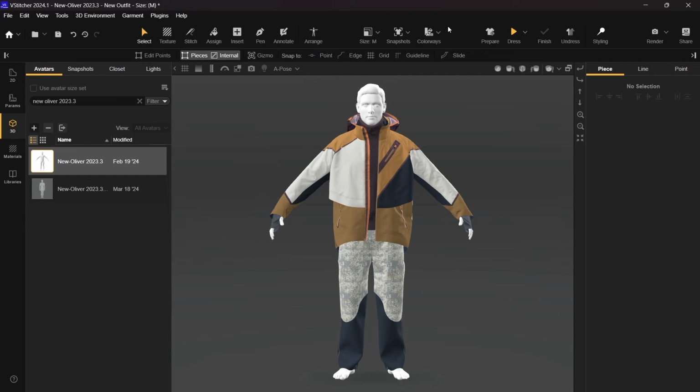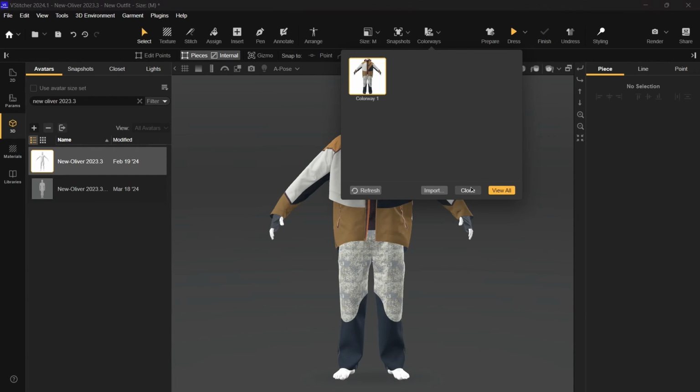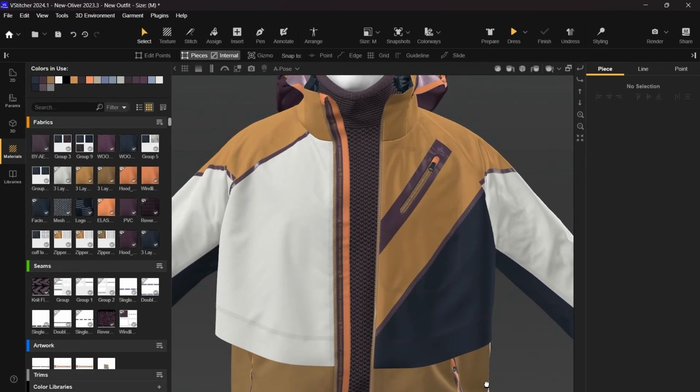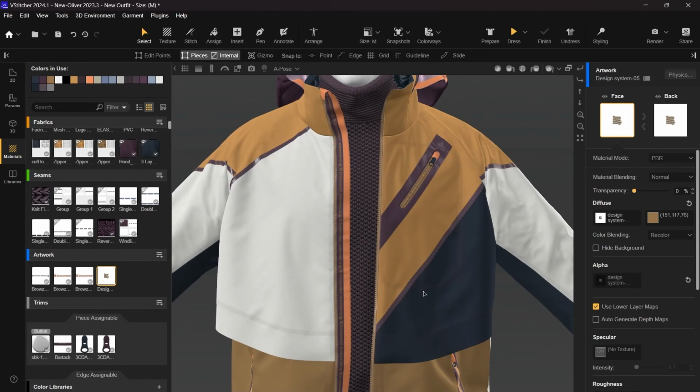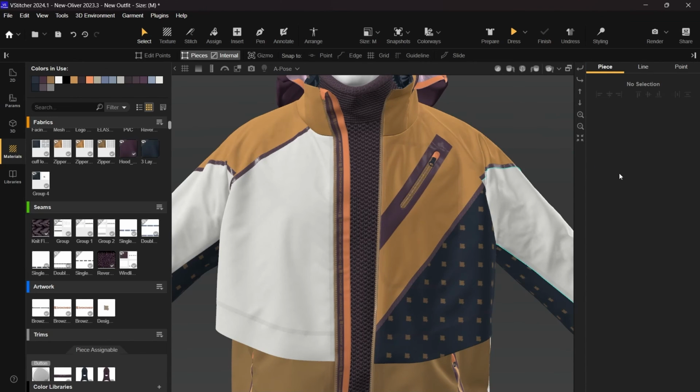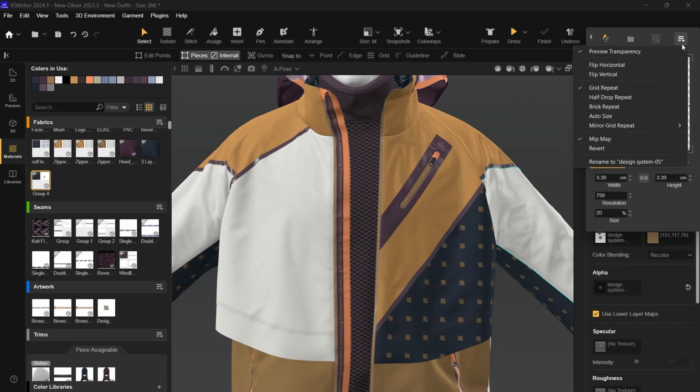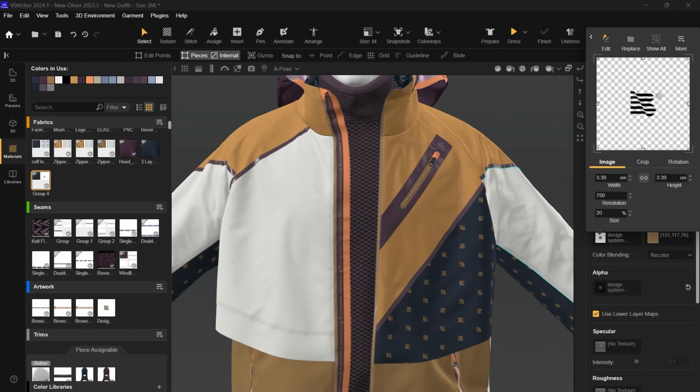Now that we've assembled all the garments for the outfit, we can move ahead and create some colorways. You can now clone the entire outfit in the colorways window, allowing you to create your own customized colorway. Let's enhance this colorway by adding an all-over print. In this version, we've upgraded the all-over print feature, introducing two new repeat options, half drop repeat and brick repeat. This upgrade streamlines the process for fashion designers, graphic designers, and technical designers by eliminating the need to prepare content for the half drop repeat or brick repeat in advance.